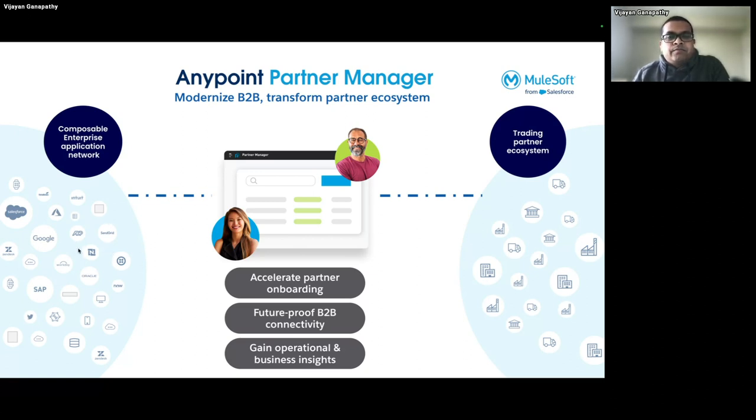So regardless of your ultimate business or industry, there is always a need for integrating with an external business partner ecosystem. Fundamentally, Partner Manager helps organizations speed up or accelerate partner onboarding. And we're going to see a live demo today in the session of how we are able to onboard a partner and implement an end-to-end order-to-cash workflow, and how we are able to connect to the process and system APIs, because you're able to connect to anything and everything from the Anypoint platform.